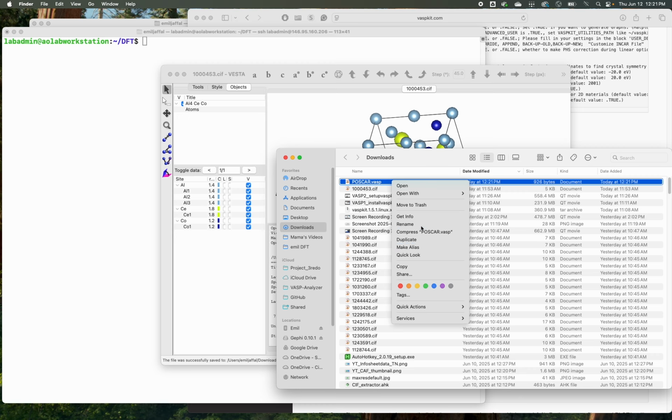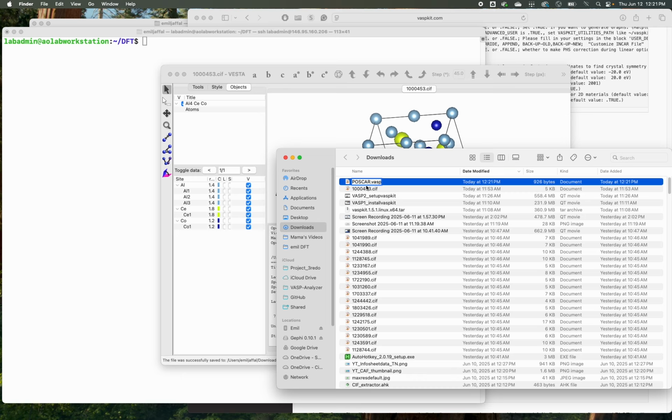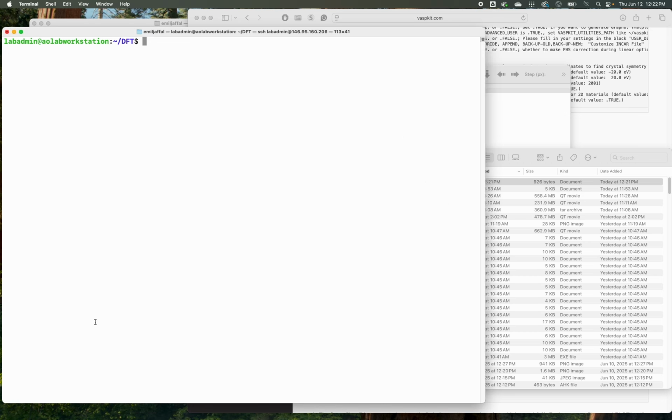Now on a MacBook, just renaming it POSCAR.VASP, removing the .VASP won't actually remove it, and for it to be read by VASP, it has to be just POSCAR and nothing else. So I'm not going to even bother renaming it here because it won't carry it over, and I'll show you how that looks shortly. So let me transfer the file over.